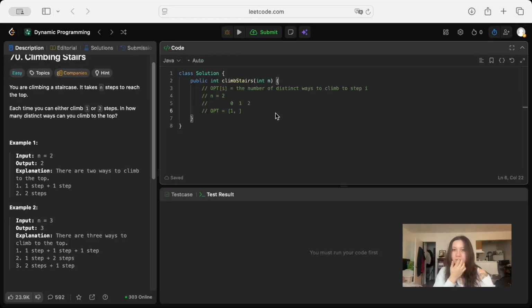Then at step 1, there's also only one way to climb to step 1, so this is going to be a 1, because we can only take 1 step to get to step 1. Then at step 2, we can do what they said here. We can either take 1 step from 0 to get to 1 and then another step to get to 2, or we can start from 0 and just directly take 2 steps to get to 2. If we add those up, that's going to be 2.